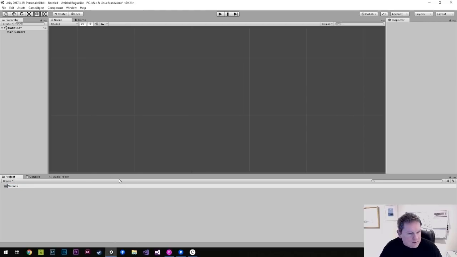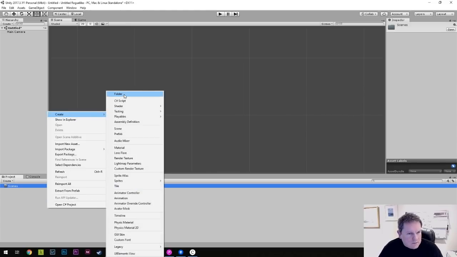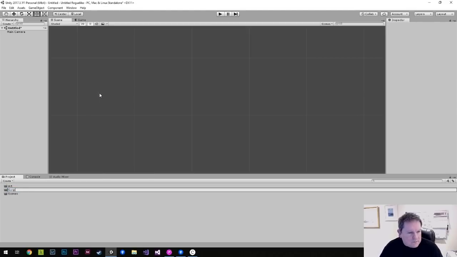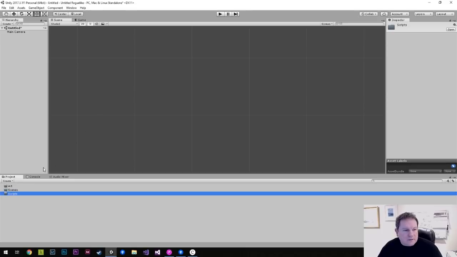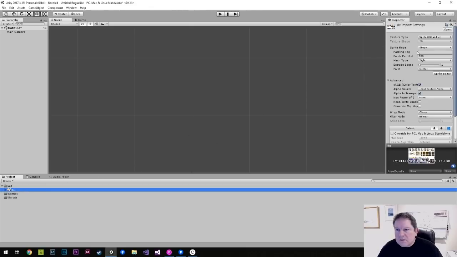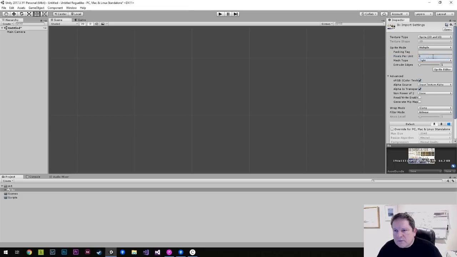Okay, so I'm going to create my little folder structure like I normally do. So this is going to be scenes, and I'm going to have art, and then I'm going to have scripts. So that's the 3 folders that I normally create. For art, we just have one thing just now, which is that pixel art that I downloaded. So I'm going to go and grab that, and it's going to be 8 pixels per unit because the sprite is 8 pixels.